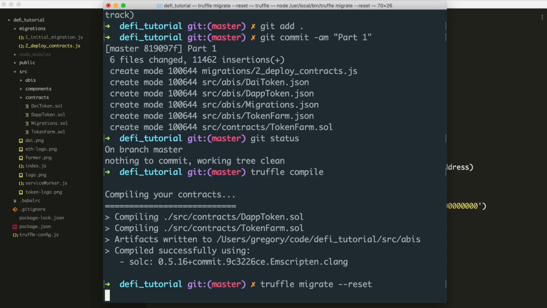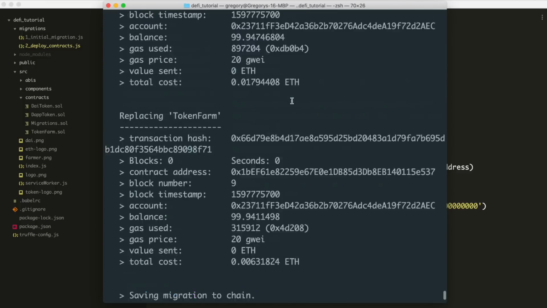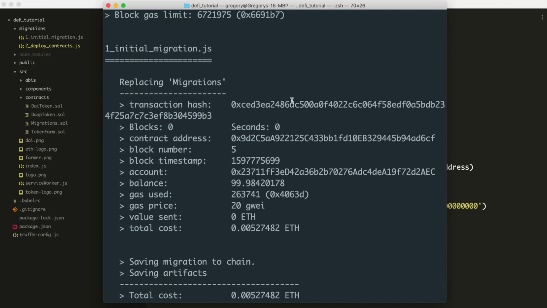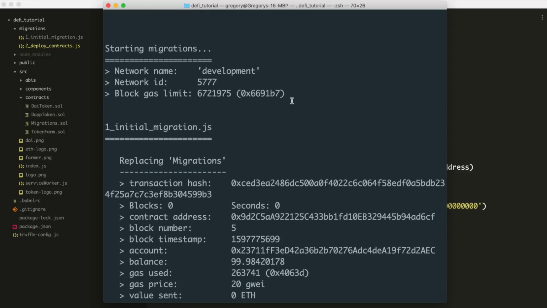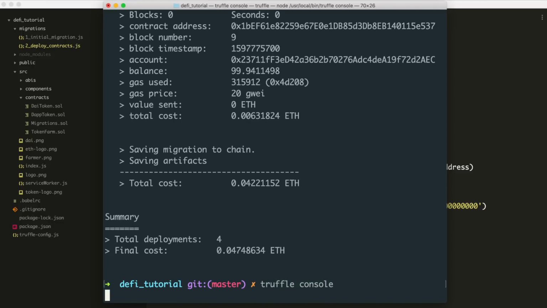We use the reset flag here to replace the smart contracts on the blockchain, because remember that once the smart contract is on the blockchain, it's immutable code. It doesn't change. So the only thing you can really do is replace it. That means you basically create a new copy of the smart contract and put it on the blockchain, and it gets an updated address. So really quickly, we can say Truffle console, and we can check to make sure that the contract was deployed.